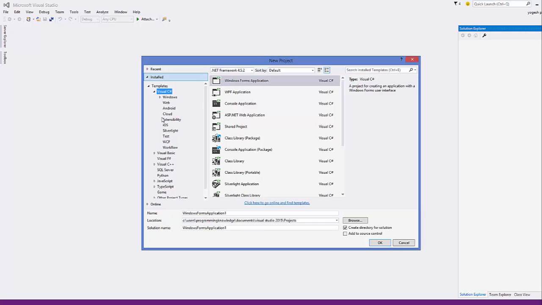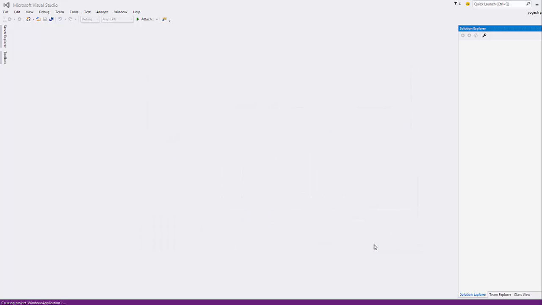And in here you will be able to see these options, and choose the option which says Visual Basic. Here you can see the different types of projects you can make in Visual Basic. We are going to choose this first option, which is Windows Form application, which is the desktop application, and click OK. It's going to create the Visual Basic project for you.